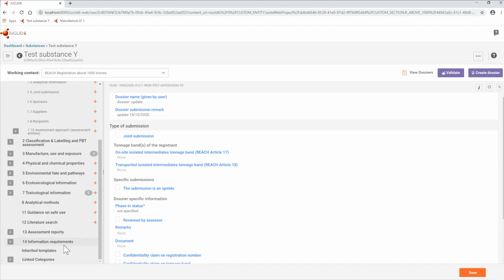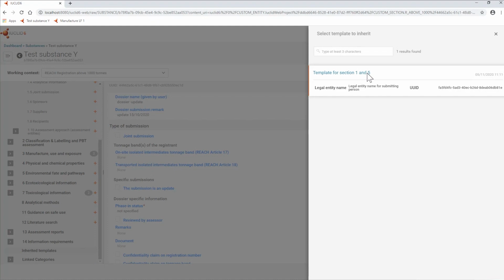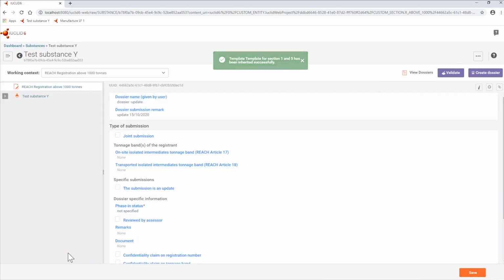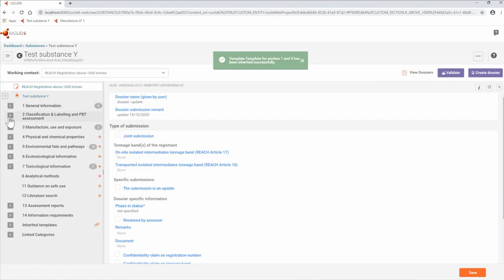And the last thing in this table of contents is that directly from here, you can add inherited templates. If I click on the change sign here and add a template, this then will be added and all the documents from that template will be visible within this dataset.